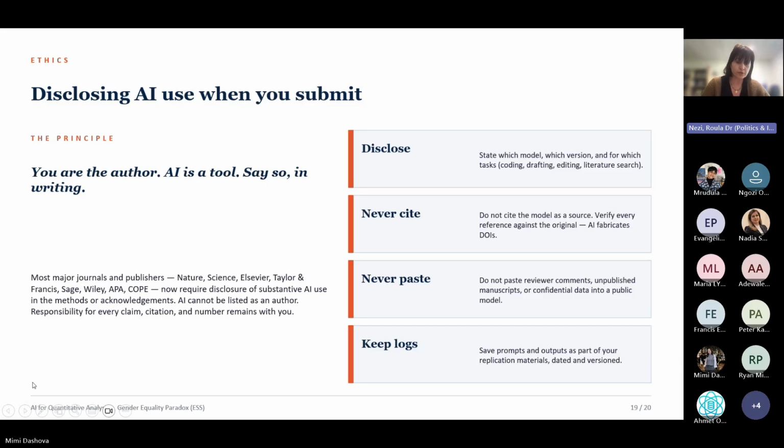So you are not supposed to, or you don't have to, cite the AI, unless you're working with the AI as such.